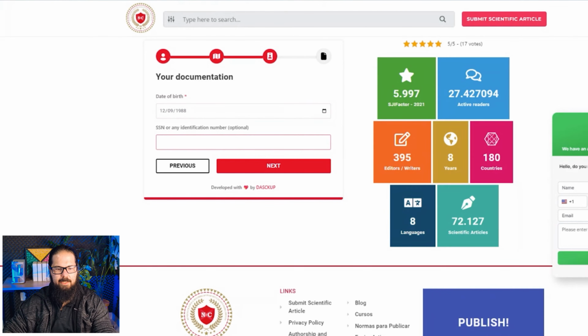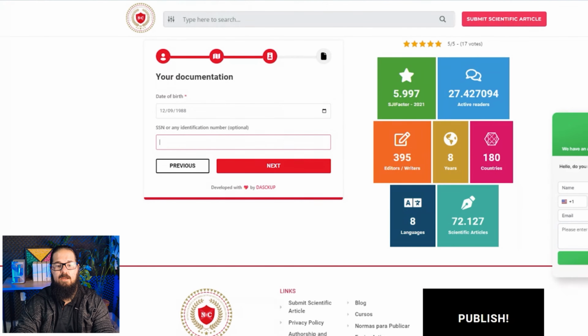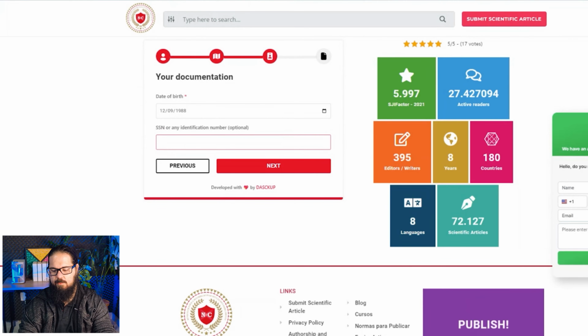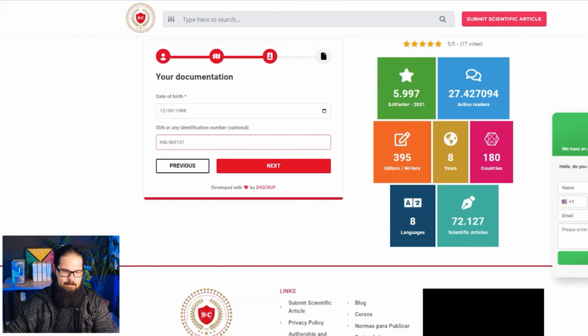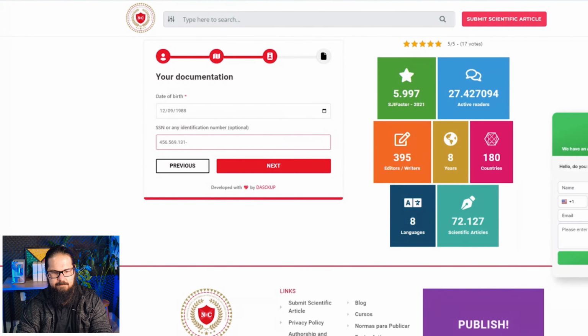I'm going to show you my age. And after that, you have the identification number. This is optional. Here in Brazil, normally we always have to put the number. Here we call it RG. This is random, okay? But I'm just showing you how the number is. So normally an RG number is like this.